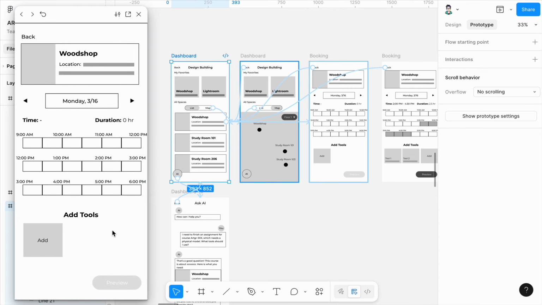Alright, that is overview of this prototype and wireframe. And next, let me show you how I created this.